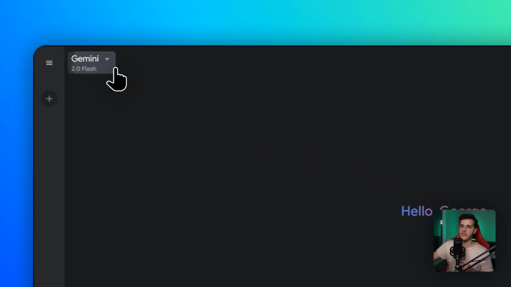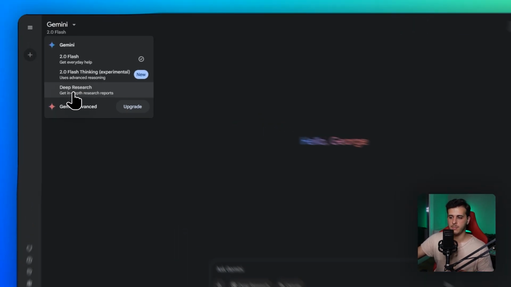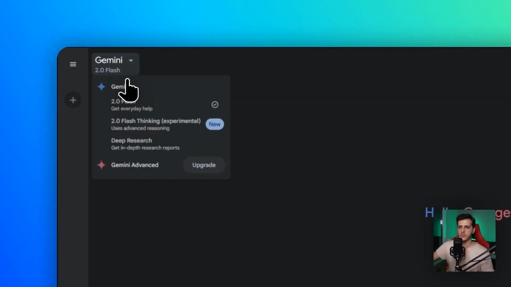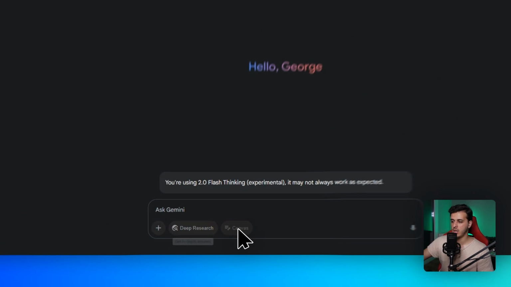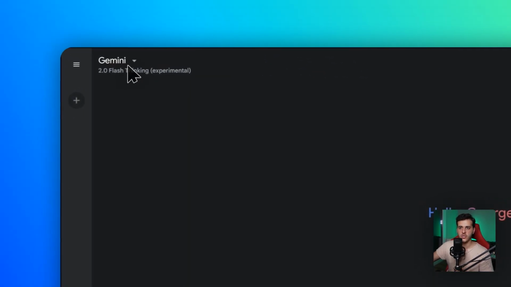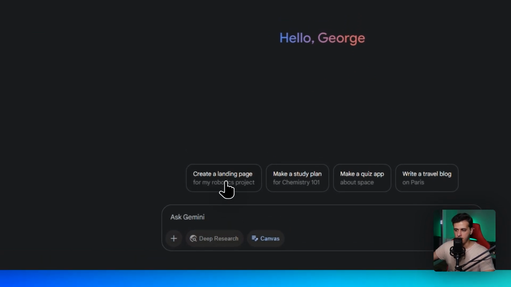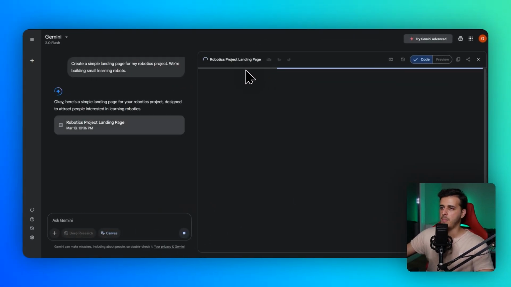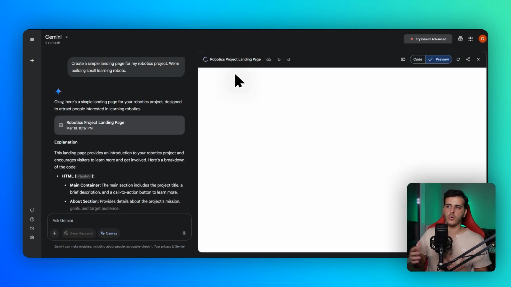So we're here in the Gemini application and you can select Gemini 2.0 Flash Thinking, and Deep Research. What I'm going to do is I'm going to go with Flash Thinking. Canvas is not actually open right now for it, so you can only use it with Gemini Flash. Let's open up the canvas. Here it says create landing page for my robotics project. We're building small learning robots. Okay, so it's starting to create this landing page.